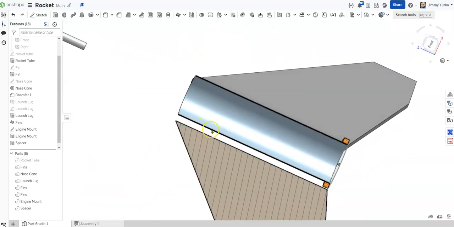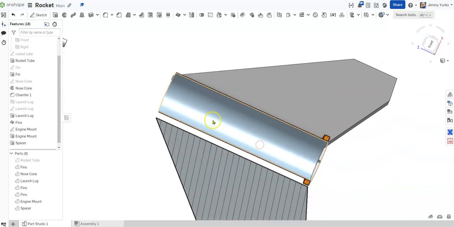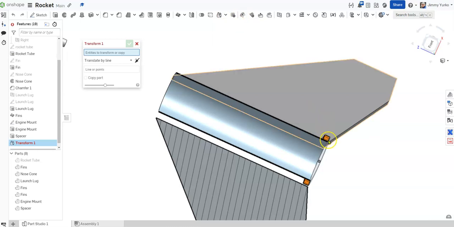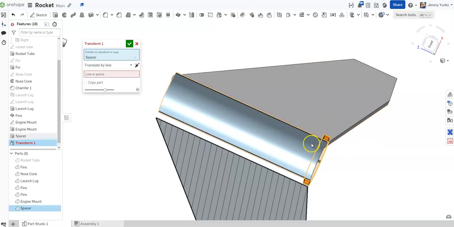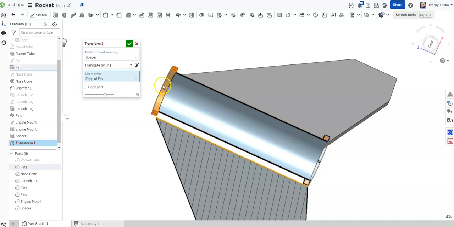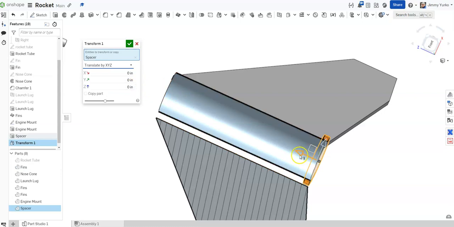But we want that spacer to be approximately here and approximately here. So we're going to translate that and duplicate it. First, let's translate it. There is a transform button up here. I'm going to grab that part and translate by line. No, not by line, translate by XYZ. That's what I want. My fault, sorry. You just drag it along some distance, and you can say we're going to go up a half inch.